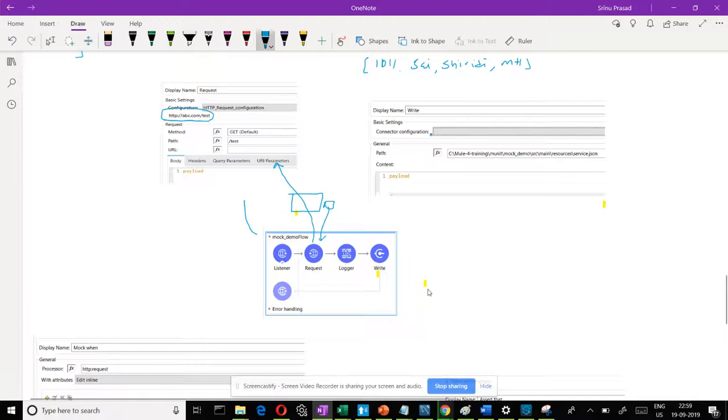Now you can test your flow. You don't need to wait until your client service is ready. You can test your flow by putting a mock like that. That is one of the advantages.